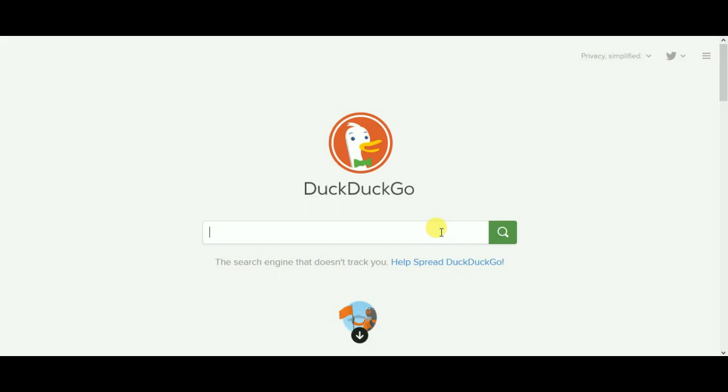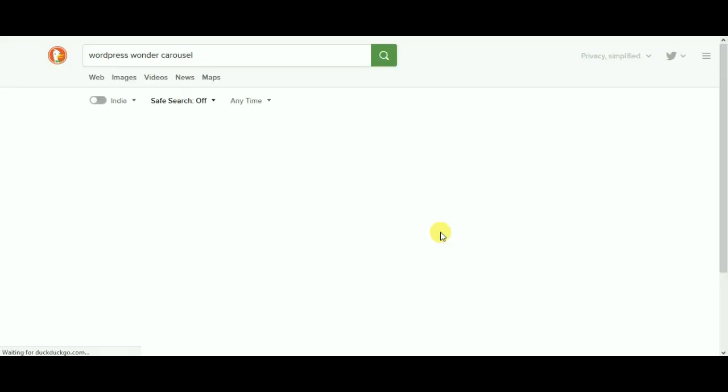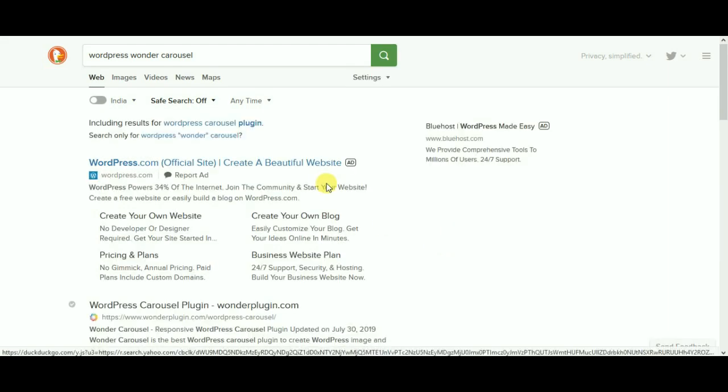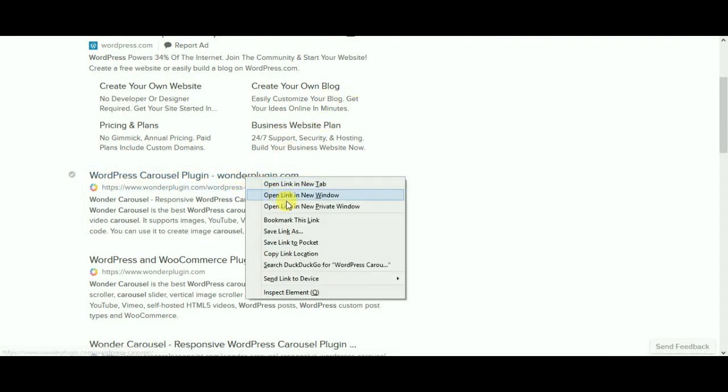Okay, hello and welcome. I will show you how to set up the Wonder Carousel for WordPress. First of all, go and search for Wonder Carousel, WordPress Wonder Carousel. You will find this link. Click it and then open it like you usually do.